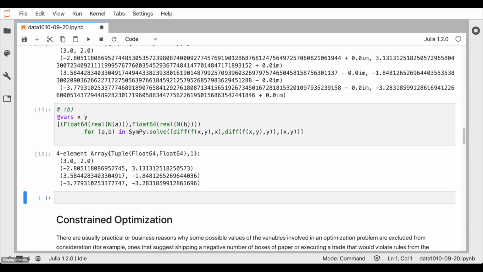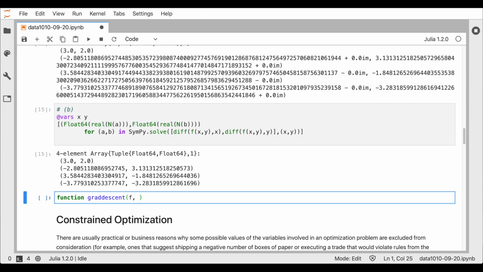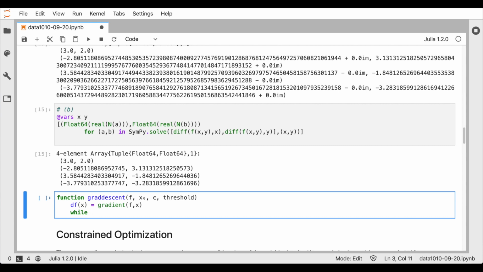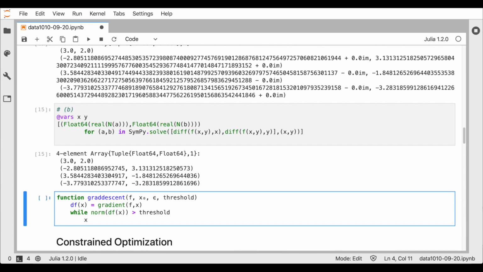So to implement gradient descent for a function of 2 variables, it's going to be very similar. So we take a function f, a starting point x0, a learning rate epsilon, and a threshold. And we make the derivative just be the gradient of f. And then it's going to be a similar idea. So the derivative is going to be a vector rather than a number here. So instead of taking the absolute value, we take the norm. So while the norm is bigger than the threshold. And then same idea, x equals x minus epsilon times df.